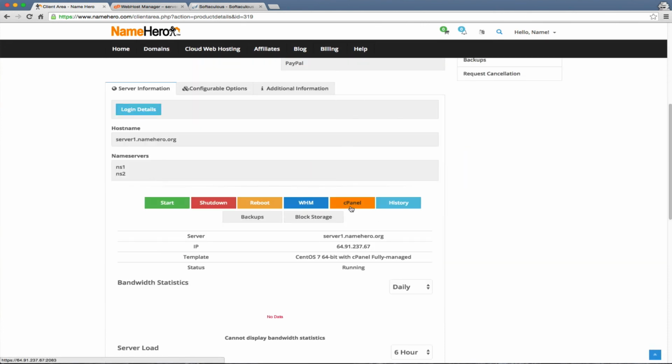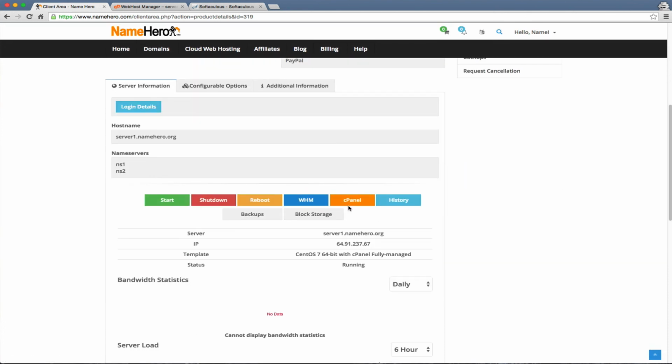You can also access your cPanel from here using your username and password you created for that domain, manage your backups or anything else in here.